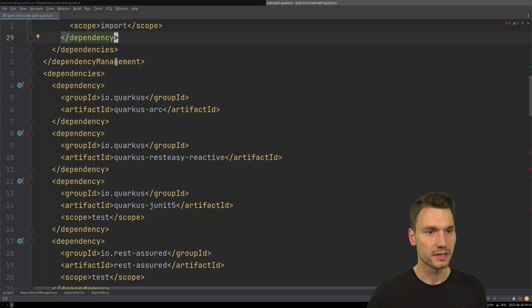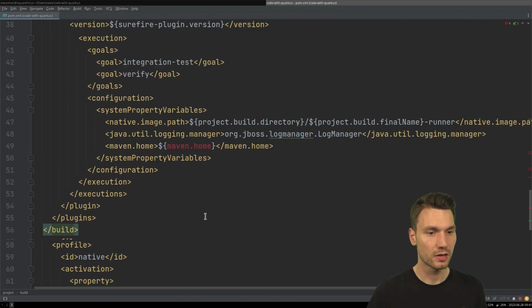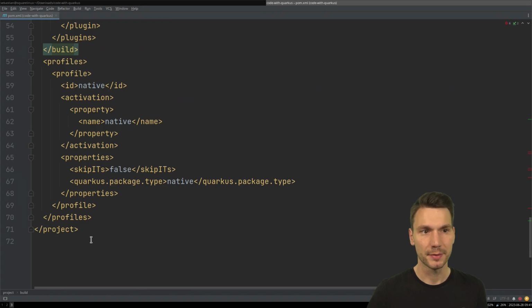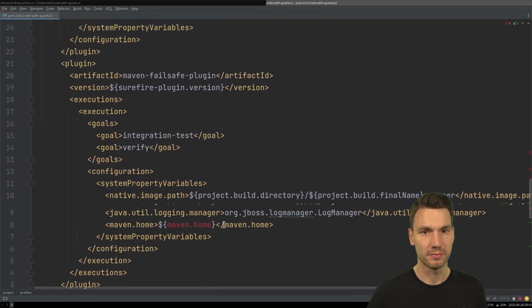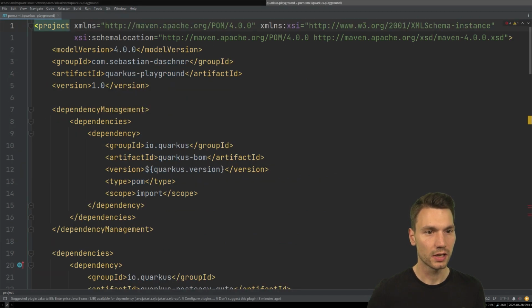Okay, then we have dependency management, some dependencies, some plugins. That's also an interesting thing to talk about. And then maybe some profiles here for the native build. So my project looks a little bit leaner. I usually only care about group ID, artifact ID. You might set a name.